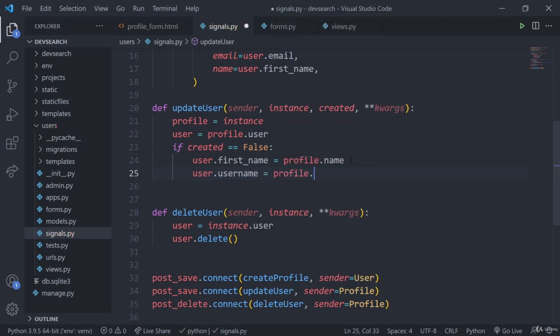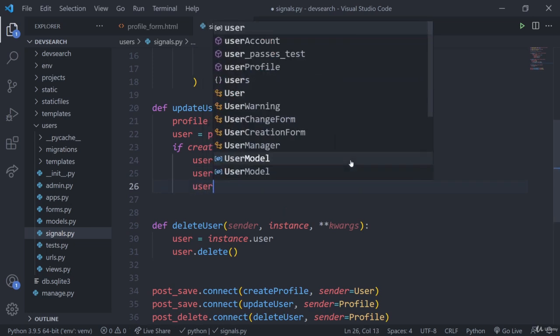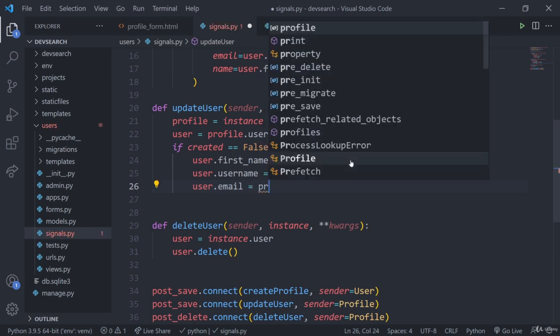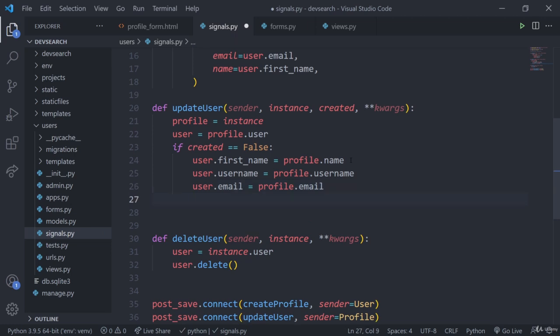the profile.username. So after that, we can also do user.email, and this is simply going to be profile.email. So we're just updating all of those fields right there. So now we can just call user.save. So this is why we had to check the created method.